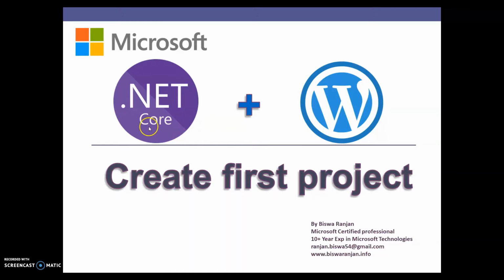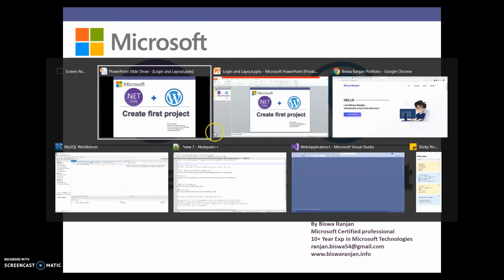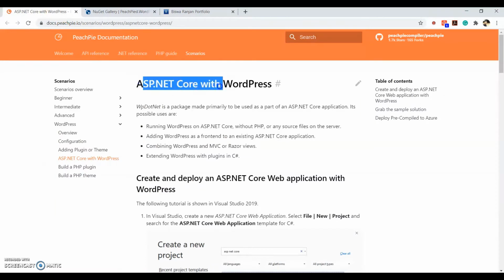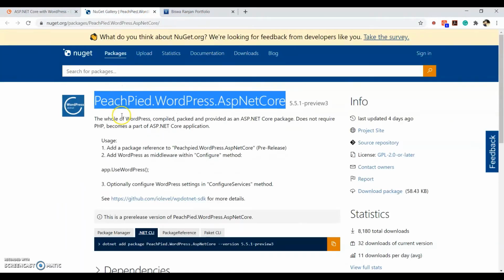So we are going to use .NET Core web applications in WordPress to build our project. For this, I am going to take reference of ASP.NET Core with WordPress. I will give this link in the video description. You can follow. And I'm going to use the NuGet package PeachPie WordPress.ASP.NET Core. So this is the first pilot session.